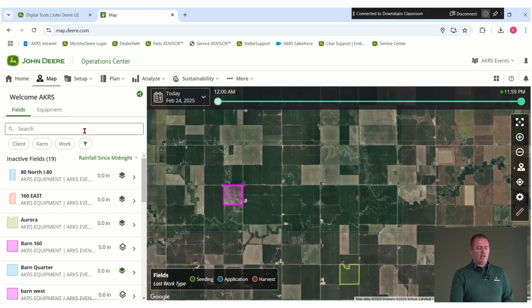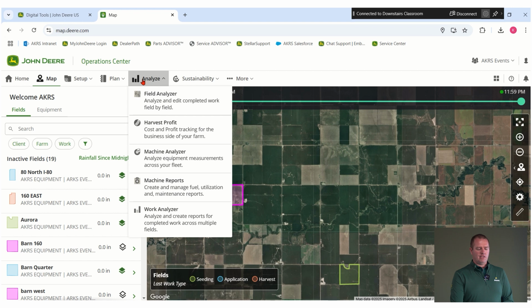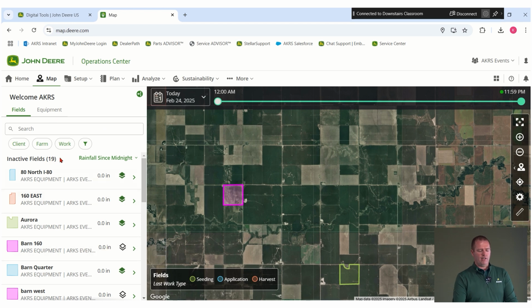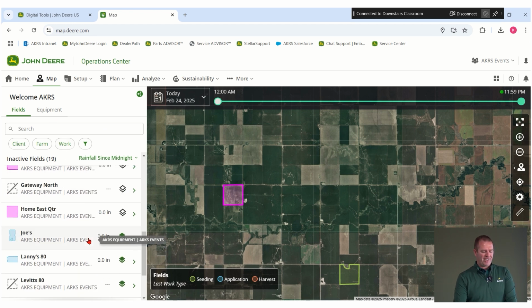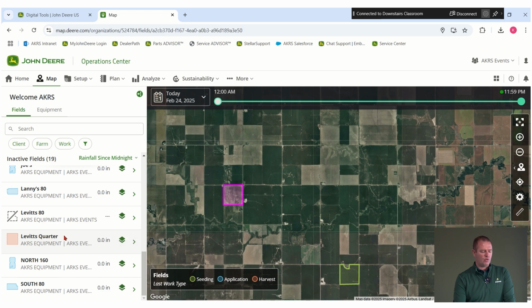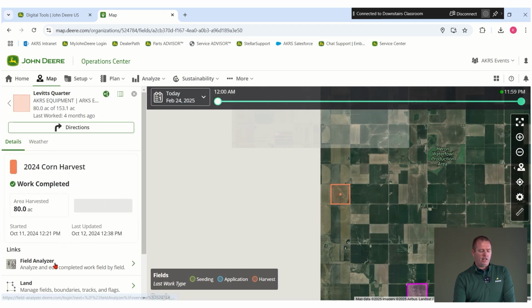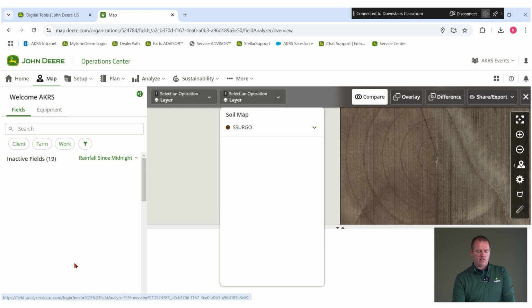throughout the different year. To get to Field Analyzer, we have a few different options. We can go to Analyze at the top and go to Field Analyzer. Otherwise, if we're on our map page and looking at a specific field, we can click on this field. So if we go to Levitt's Quarter and click on it, right here at the bottom, we can go to Field Analyzer.